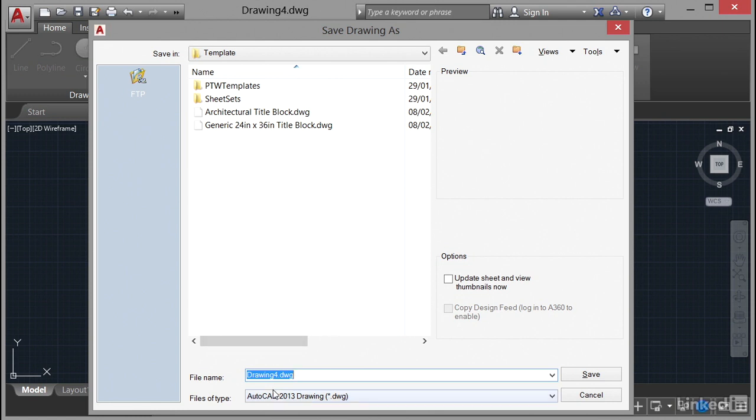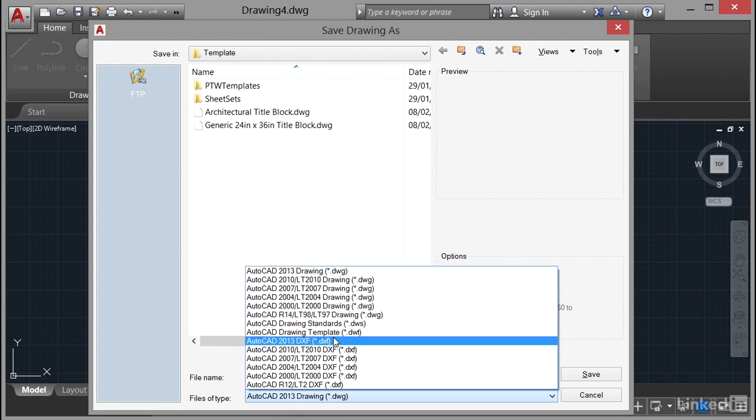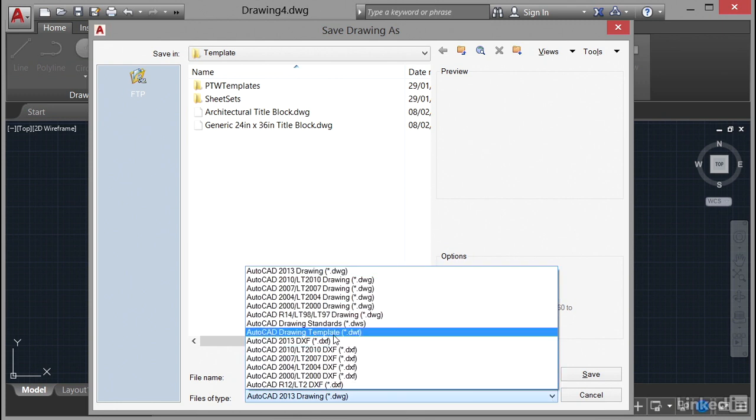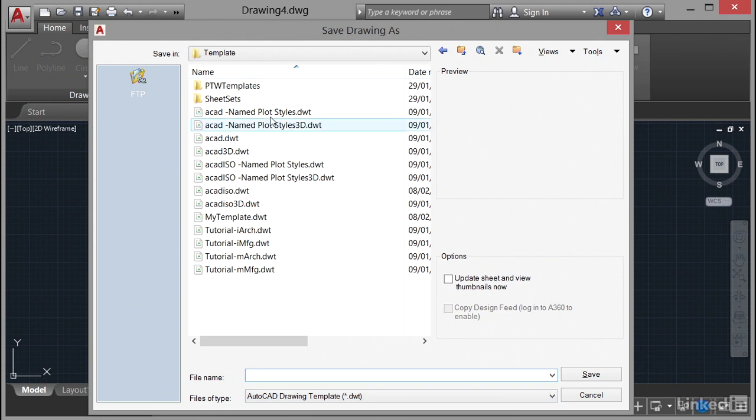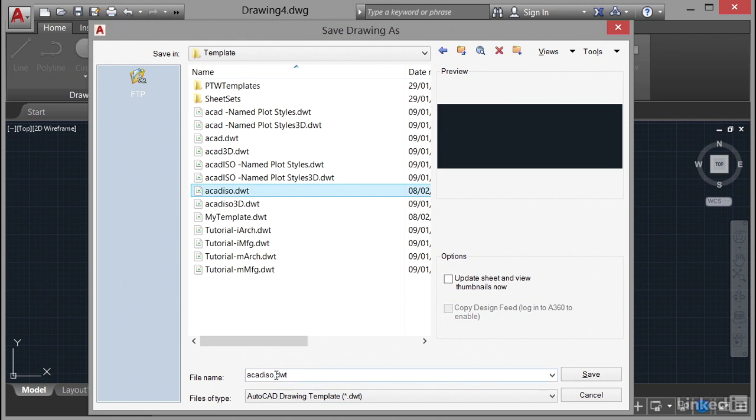So you can see it's trying to save it as drawing4.dwg. If I change the file type to an AutoCAD drawing template, a DWT, you'll see now that it lists all of the DWTs available. Now I might want to call this ACAD ISO 2 so I don't overwrite the original. So if I click on ACAD ISO, it puts that file name in the file name box. I click there and change that to ACAD ISO 2, like so, and I save it.